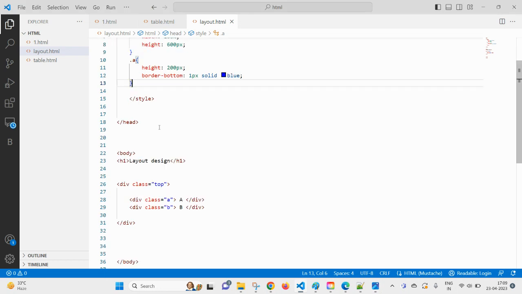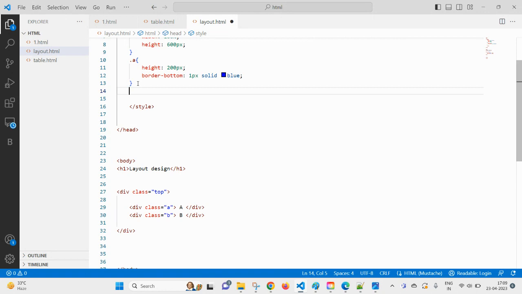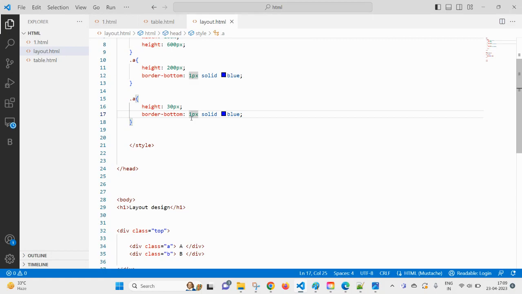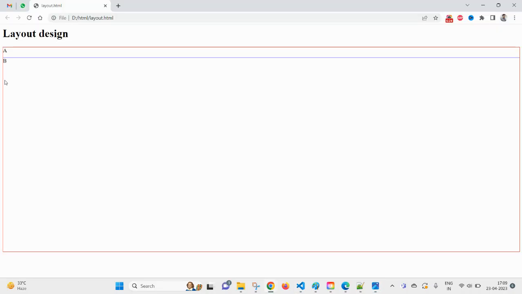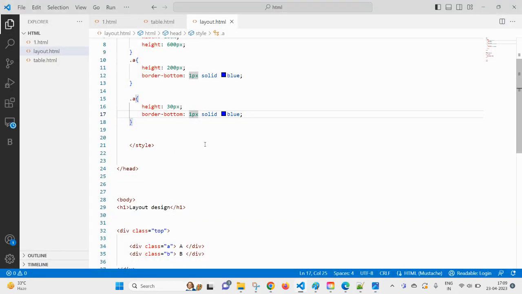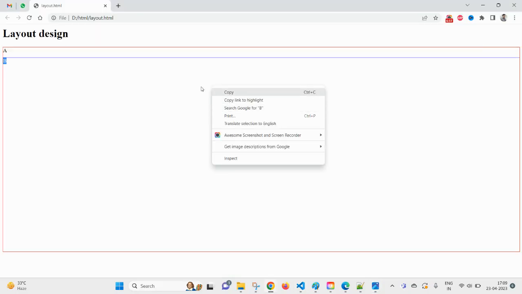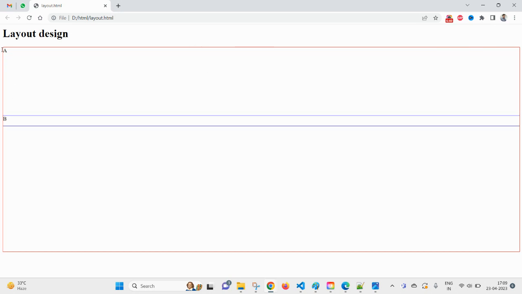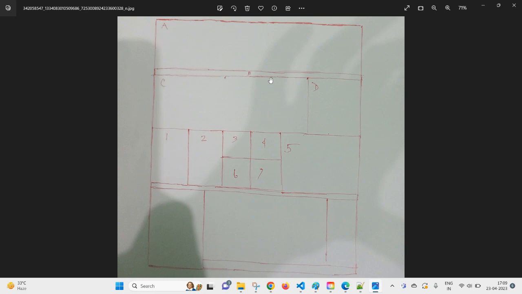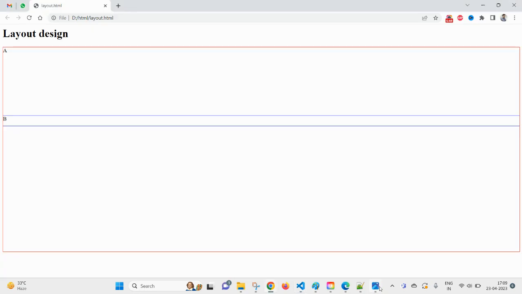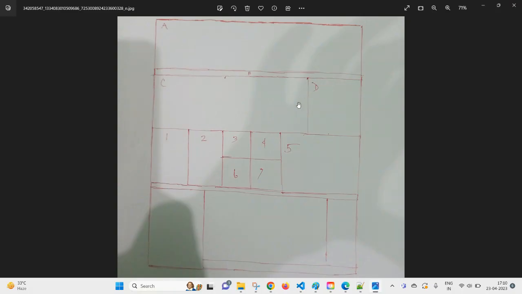Okay. So the height of B you can make 30 pixel, and you can see on the page. And you see the height of B, sorry, height of B, not A. You have to make it 30 pixel. And you see your A and B are all coming fine now. Okay. So you have the layout now, and A and B have been resolved.